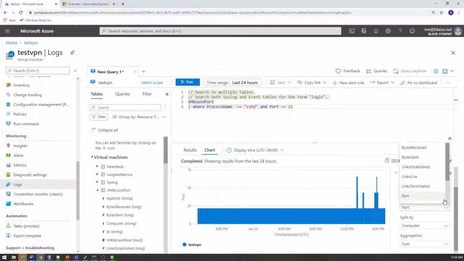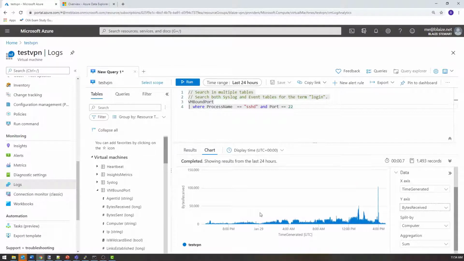But if I change the y-axis a little bit, let's say to bytes received, it's going to make a little bit more sense. Now I've got a filter looking at a daemon and the port number, and it's showing me the bytes received over the last 24 hours. So not much activity. This is probably just internet background noise until about an hour or so ago, when I logged into this VM and did some shell commands on it, and I was getting some more data. So we see this spike right here.